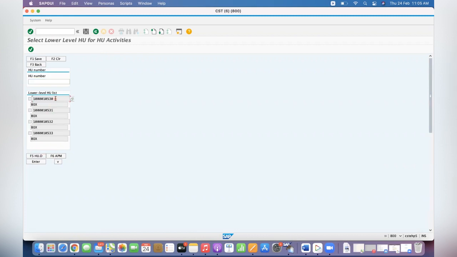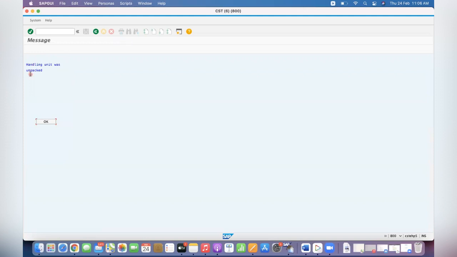I'm going to unpack only one box. 530, click enter. So now we scan one box, click on save. The system says handling unit was unpacked.